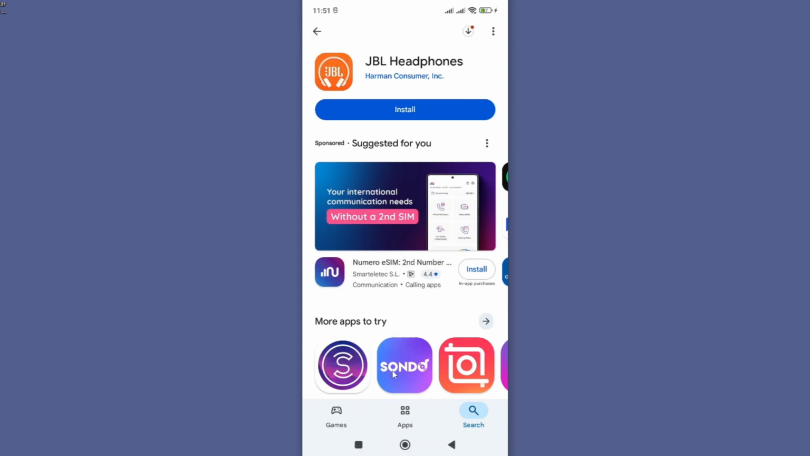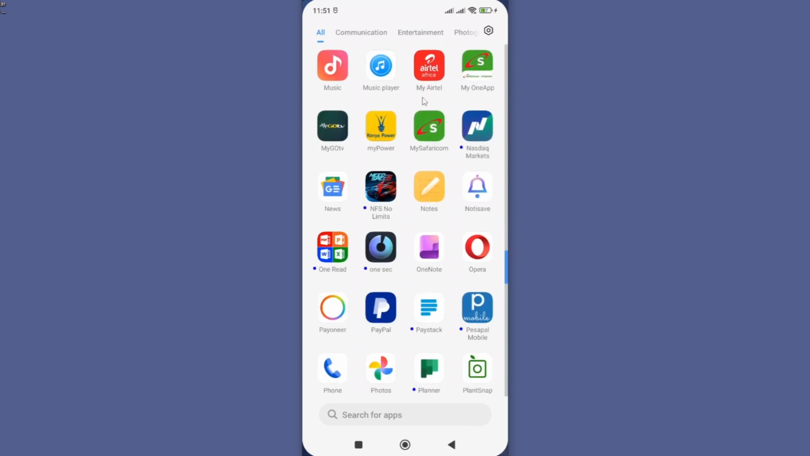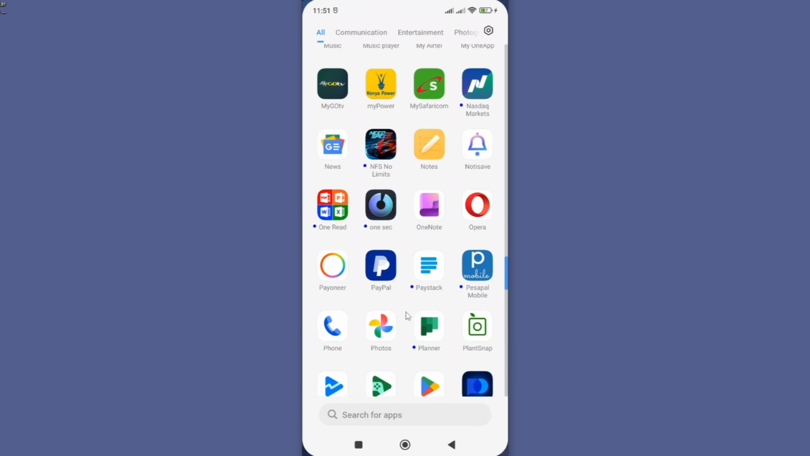If you go back to your apps, now you can see the app is no longer among the list of apps that I have on my smartphone. So that's how you can permanently uninstall JBL Headphones app from your smartphone.